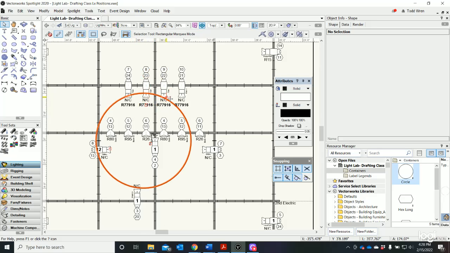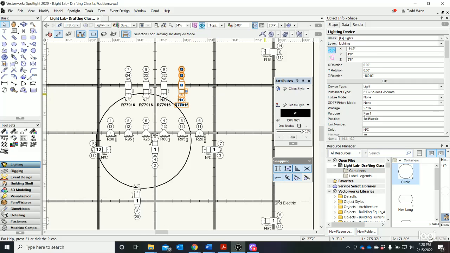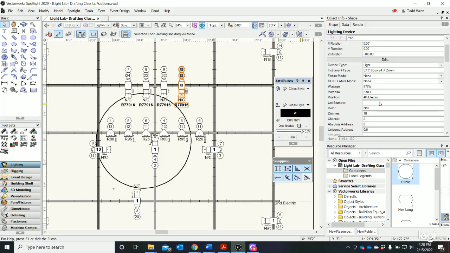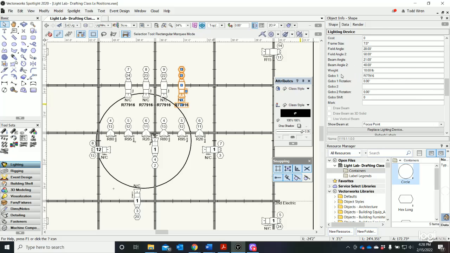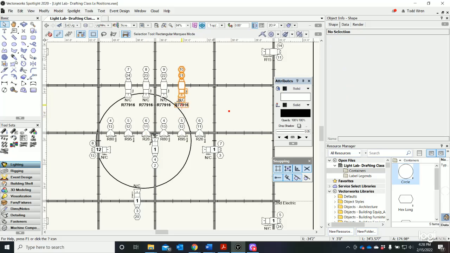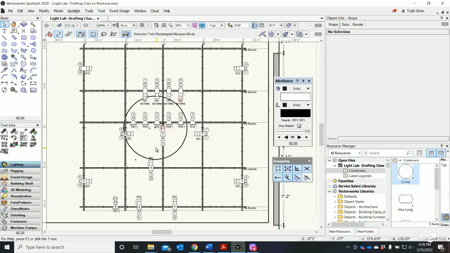Right now, real quick, a note on gobos. If you go over here and look, all of our information is kind of right up at the beginning. Here's our purpose, position, color, all of that information. But to get to gobo, you have to go way down, and you'll see that gobo 1 is underneath of weight, right? We can put in multiple gobos, but we're never going to. So gobo 1, and this is where you enter that gobo number, 77916, right? So this is all good. Now, I have some information that's missing, and that would be the unit number.